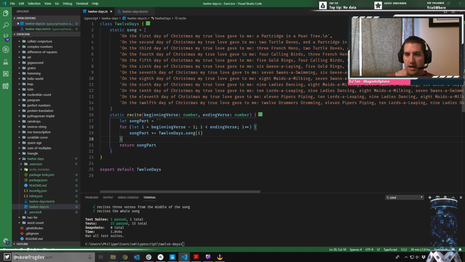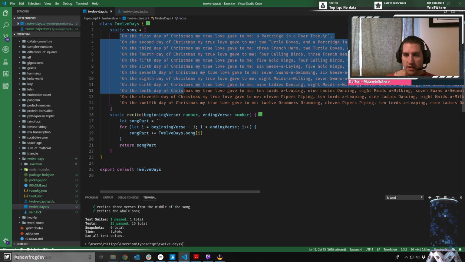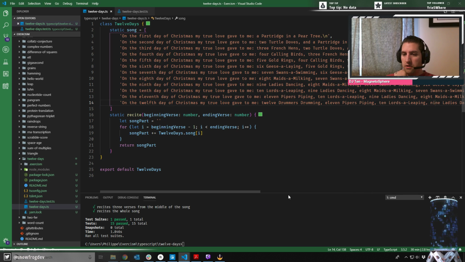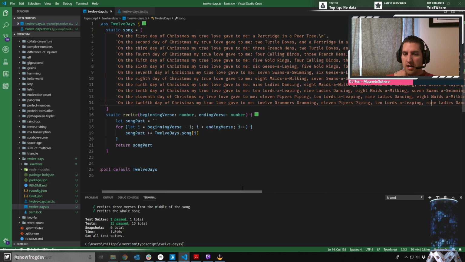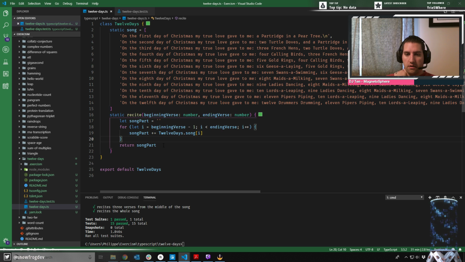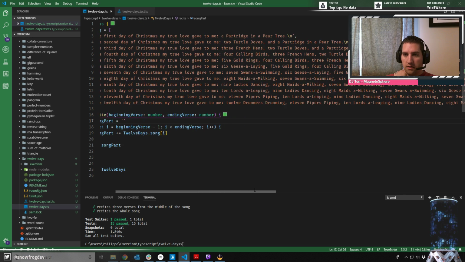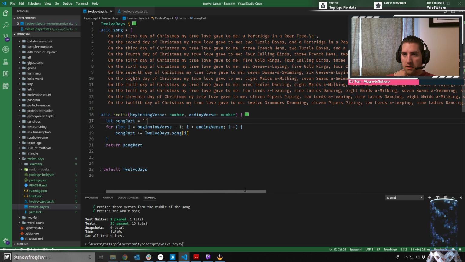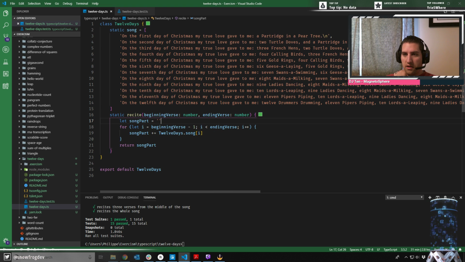I kind of like how we actually have the song here, you know? The actual song stored. I have a feeling though that when I submit this for mentoring, they're going to say, oh, we want you to use recursion instead of hard coding the whole thing. I don't know, that's just a feeling I have. But honestly, I don't see how it would be less work.